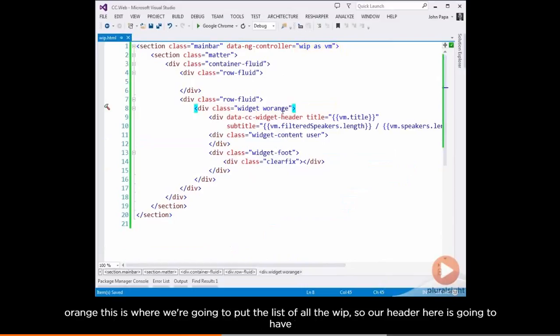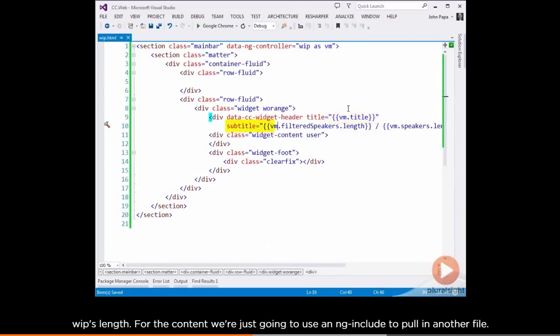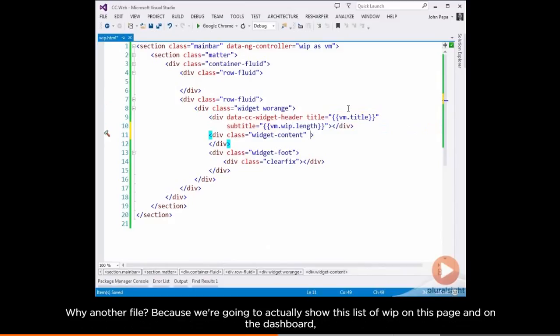And inside of the content where it's orange, this is where we're going to put the list of all the whip. So our header here is going to have VM title still, and then the subtitle is not going to be anything about speakers. It's just going to be the whip's length. And for the content, we're just going to use an ng include to pull in another file. Why another file? Because we're actually going to show this list of whip on this page and on the dashboard. So why type it twice?